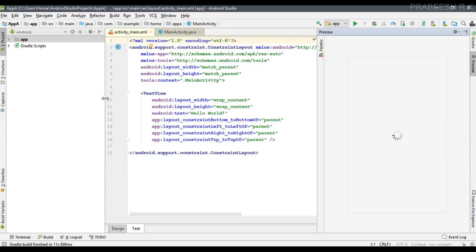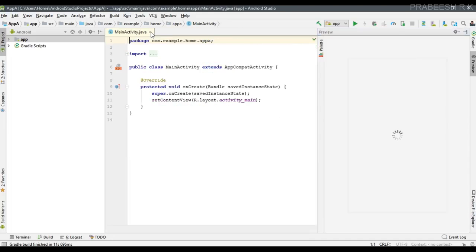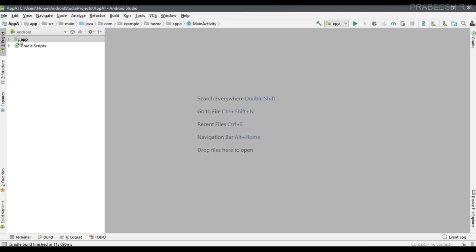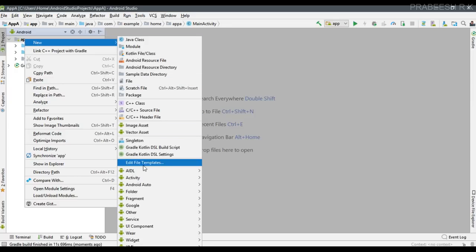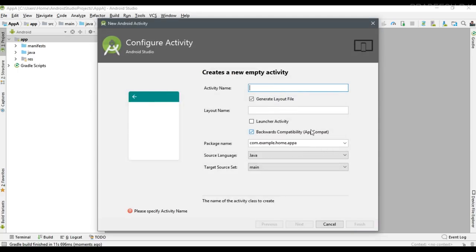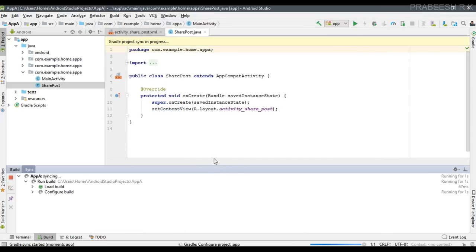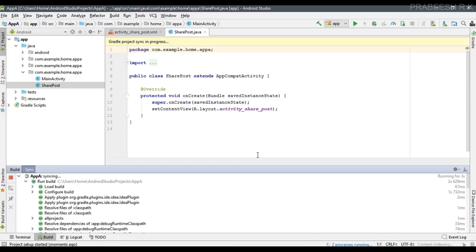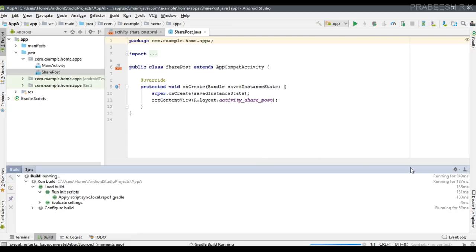First I am going to add another activity to this Android Studio project. So first I close all these files. Now I am going to create a new activity. I need an empty activity. Here I name it share post. Okay, now the new activity is created.